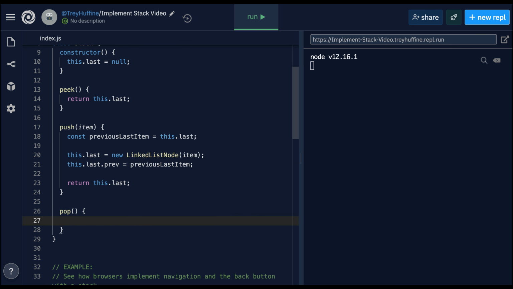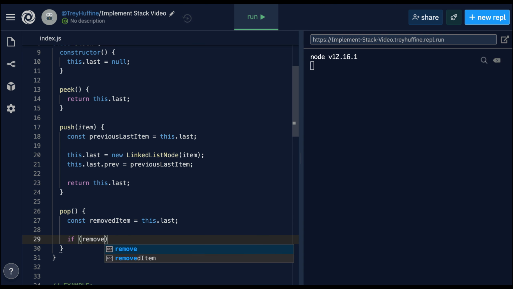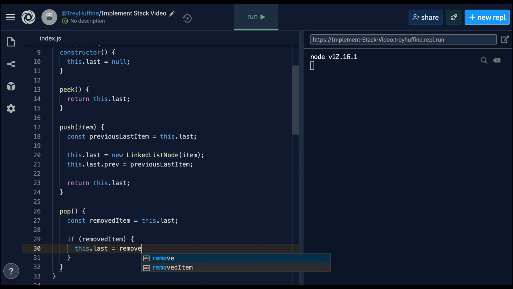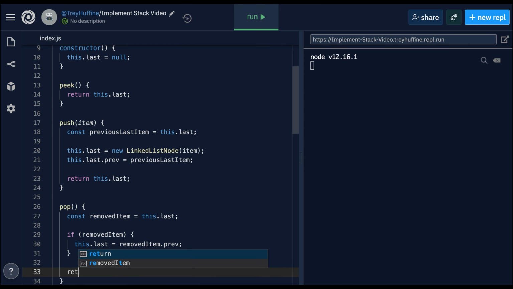And now to remove an item, we first store a reference to the removed item, which is this.last. And now we check if the item was removed. If it's null, if there wasn't an item, then we don't update any pointers because there's not an object to set. If there was an item removed, we set the new last item to be the removed item's prev node. And finally, we return the removed item.